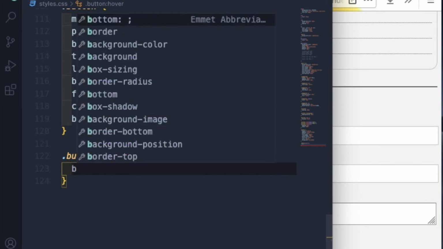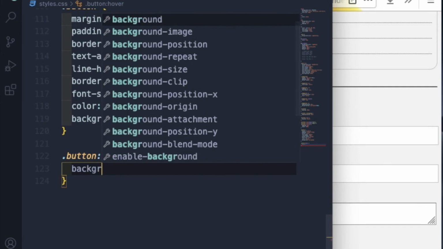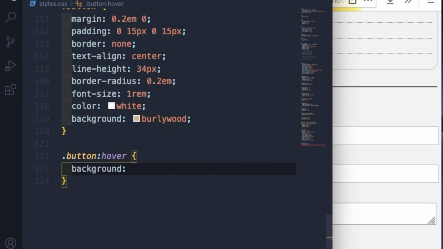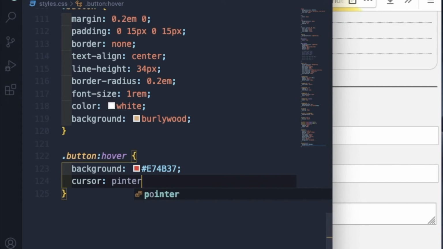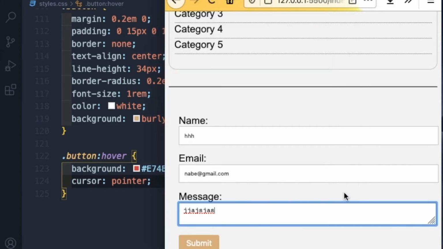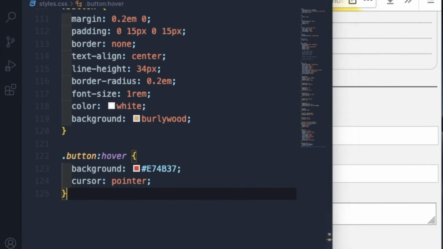by using, this is known as a pseudo class. Background, let me give a form of red, E74B37. I got this from the internet only. This cursor pointer is very important property while hovering. Let me save it. See, when I hover over it, the pointer gets changed to a hand. This is because of this cursor pointer only. So we are done with this. So we are done with the form.